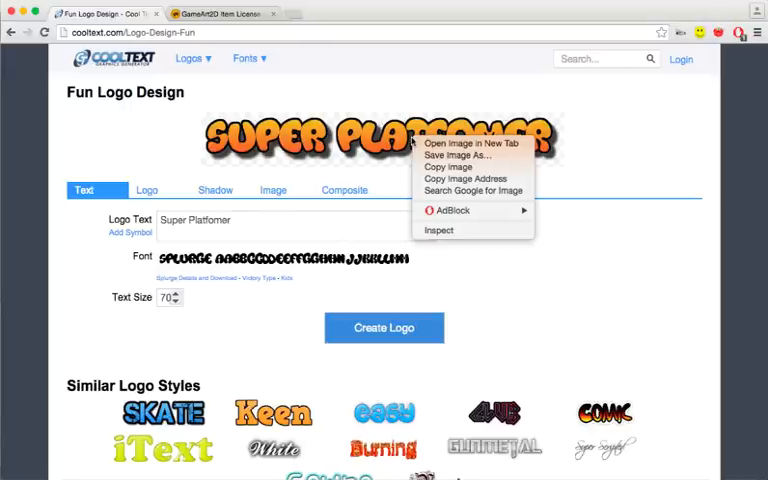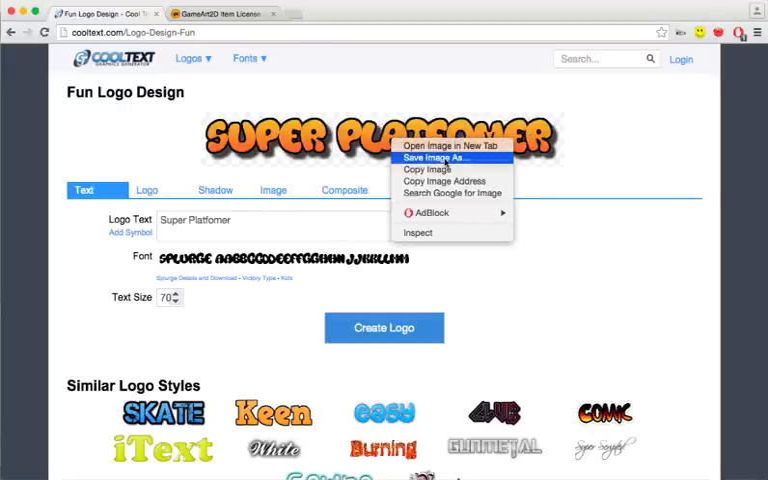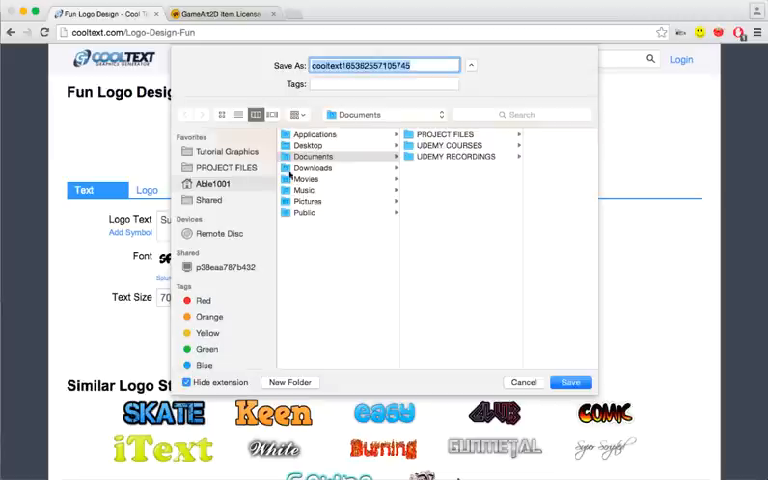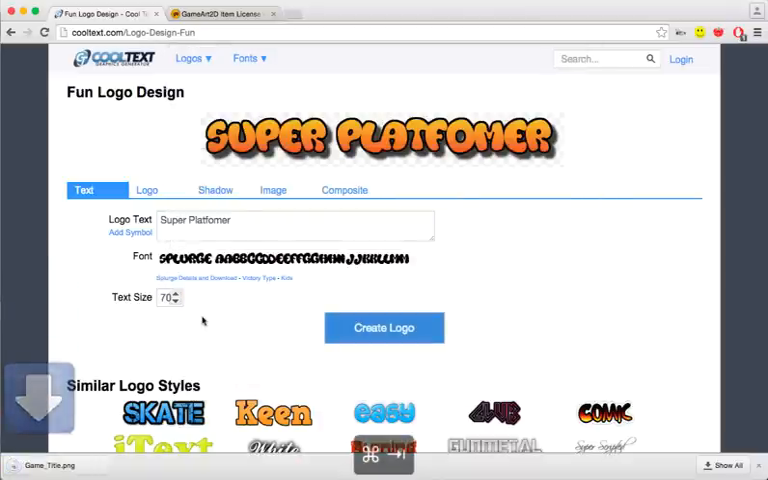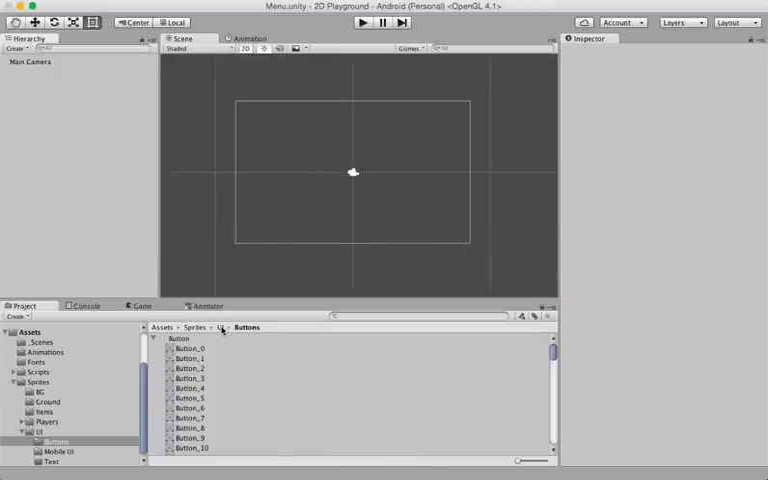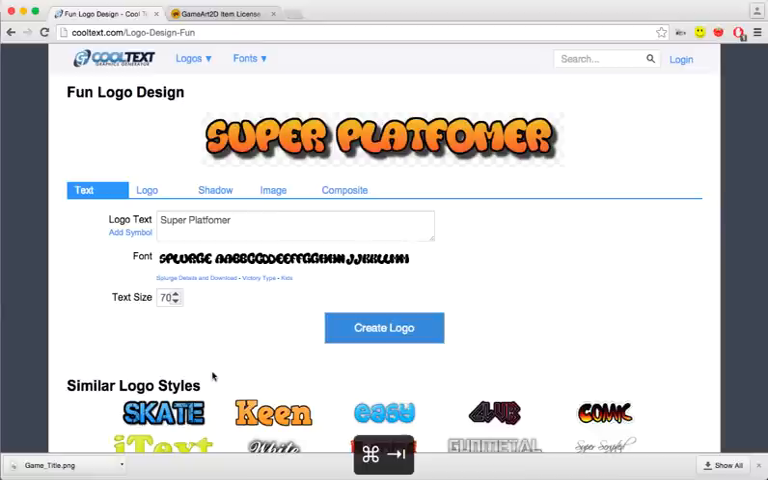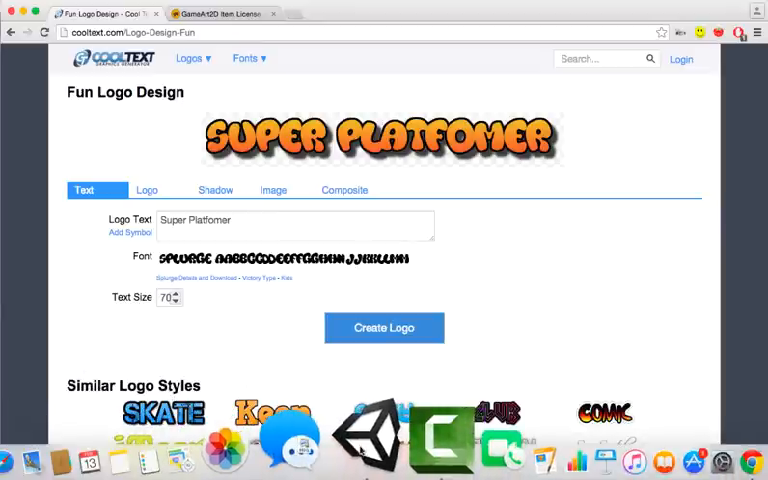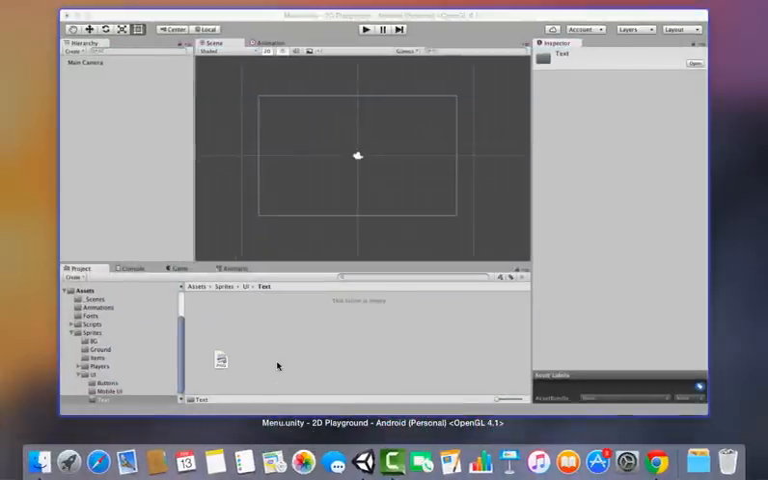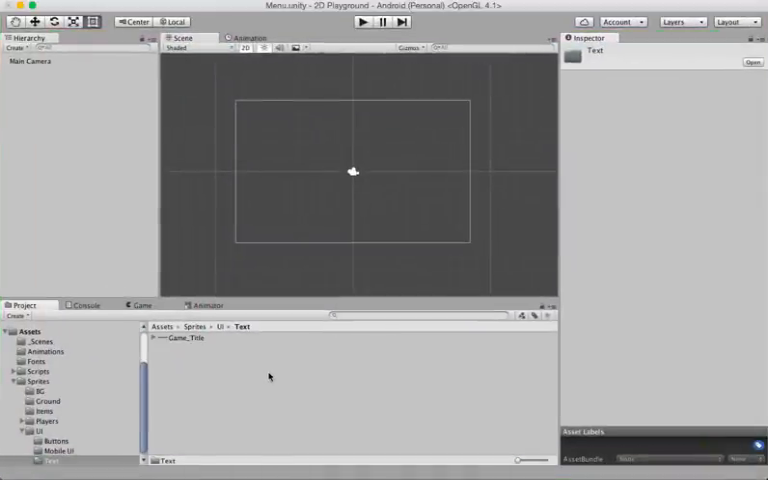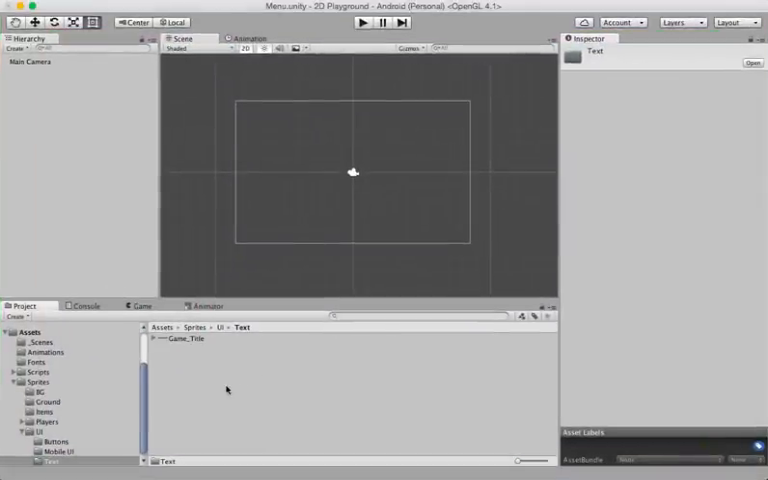Yeah, it's that simple. And you can right click on this image and select save as, and you can download it anywhere. And let me name this as game title, and let's save the image, and we're going to drag and drop this image inside the text folder here, okay? Let me just grab this image here, and let me go to Unity and right here, and so we just dragged and dropped the image.